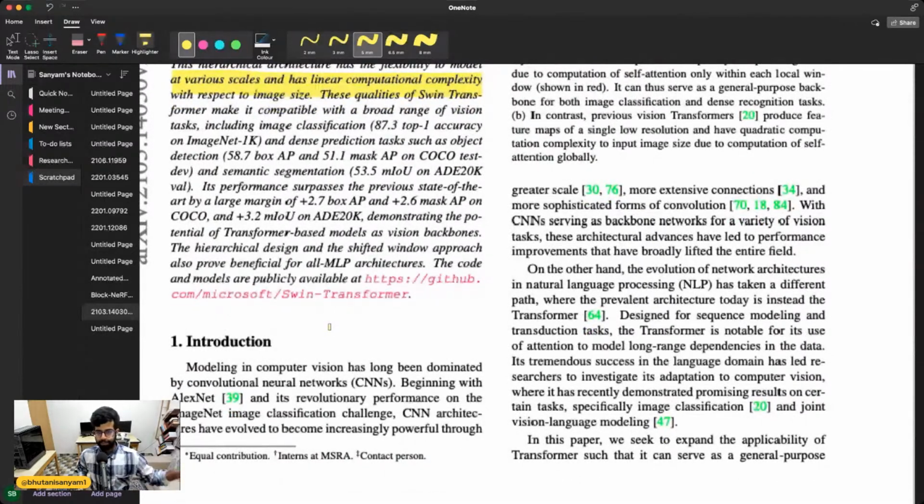Then in the introduction, sorry, one second.